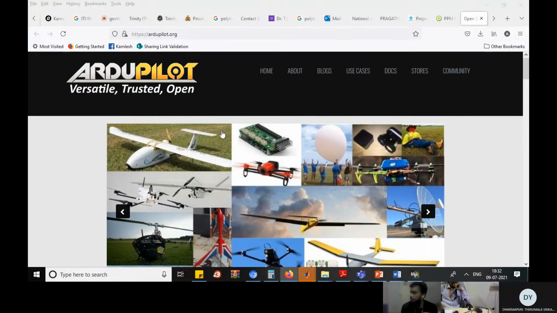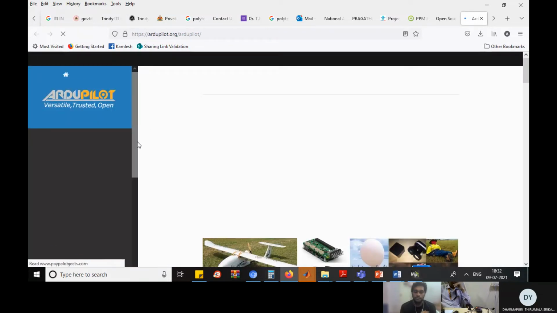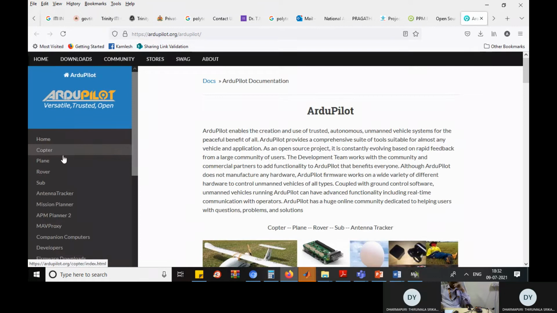So you are going to open this website. In this website, you will get the doc file. You can read from the doc file also. Lots of details are there, and you can go through this website and read about the particular aircrafts.